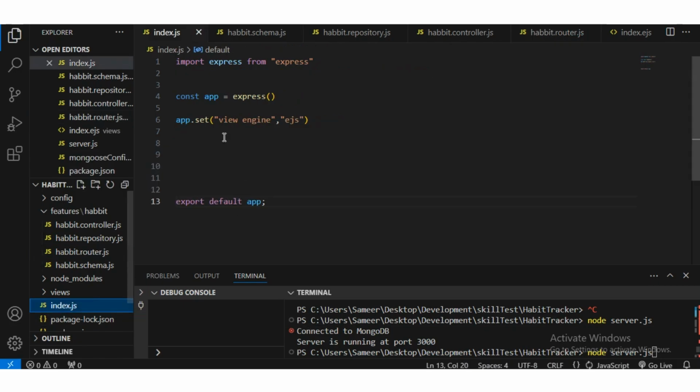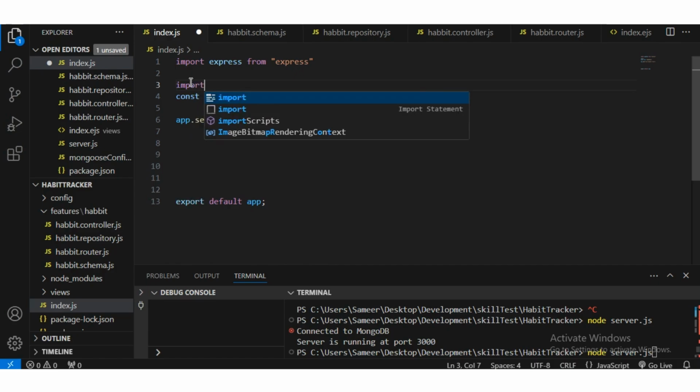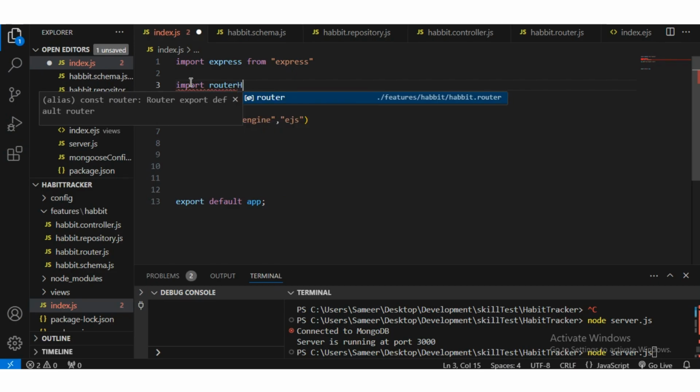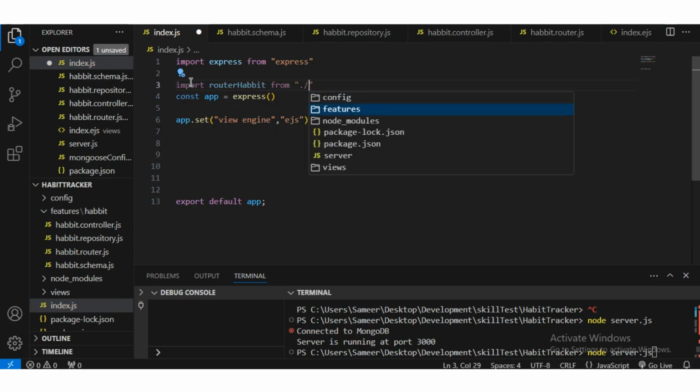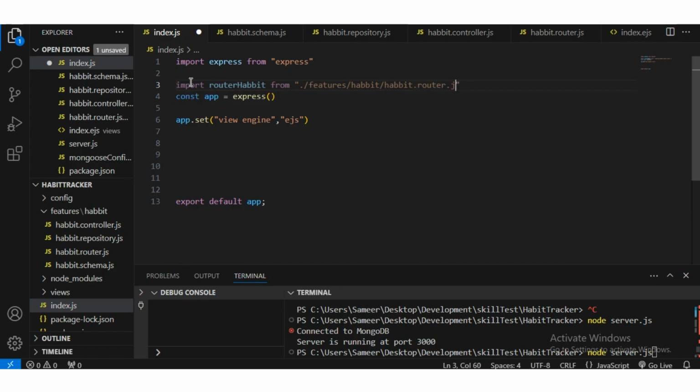Okay, since we are doing a default export, which can only be one in the entire file, we can name it as anything. We don't have to import like import router from there. We can name that router as anything because it's a default import, sorry. So we can call it router habit in case in future we want to have more routers for more features. So import router habit from, we'll have the features, and then we have habit, and then from there we'll have habit router.js.